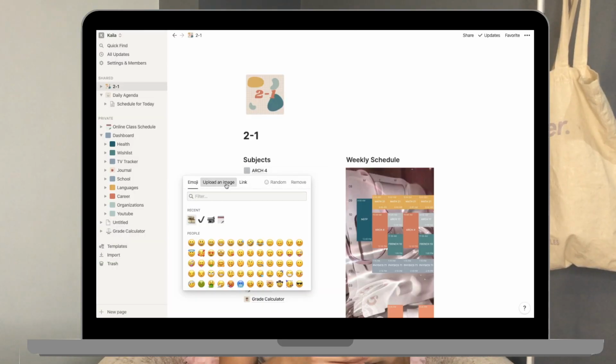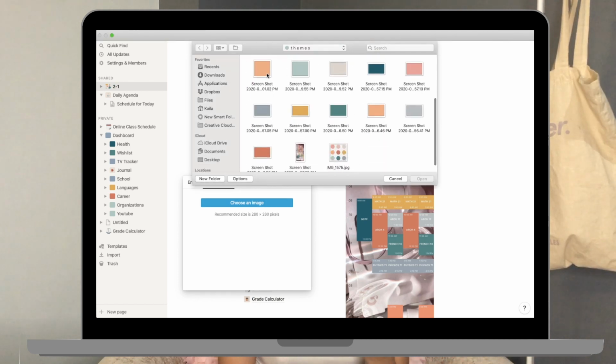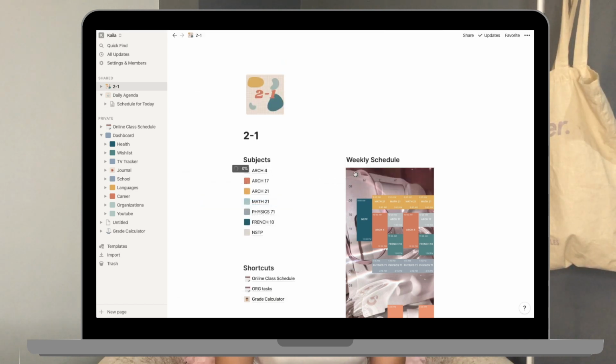If you compare my Notion to other people who use Notion, they usually use emojis because they're built into Notion. But if you're not interested in that, you can also use solid colors. Just choose an image, screenshot a picture of your color scheme, and that can be the icon for your pages.